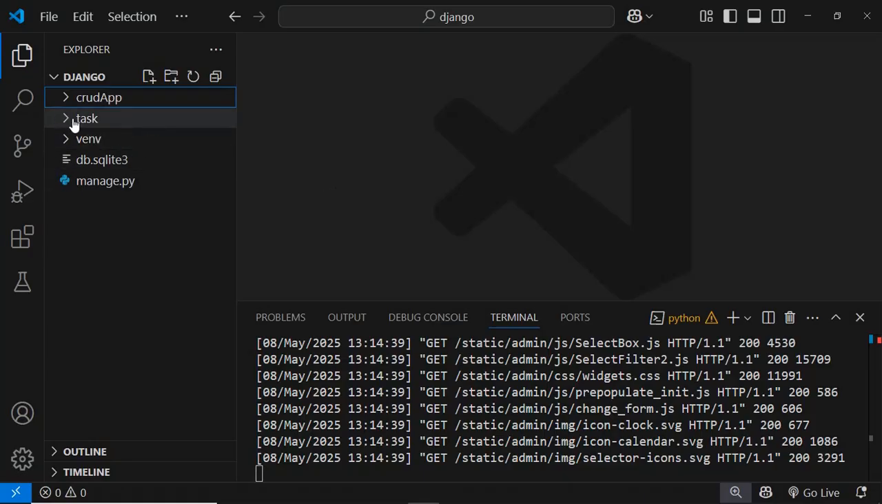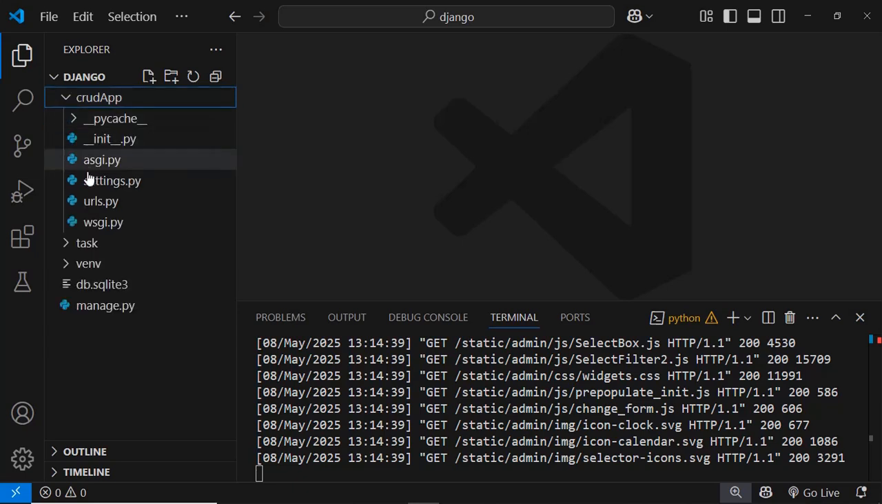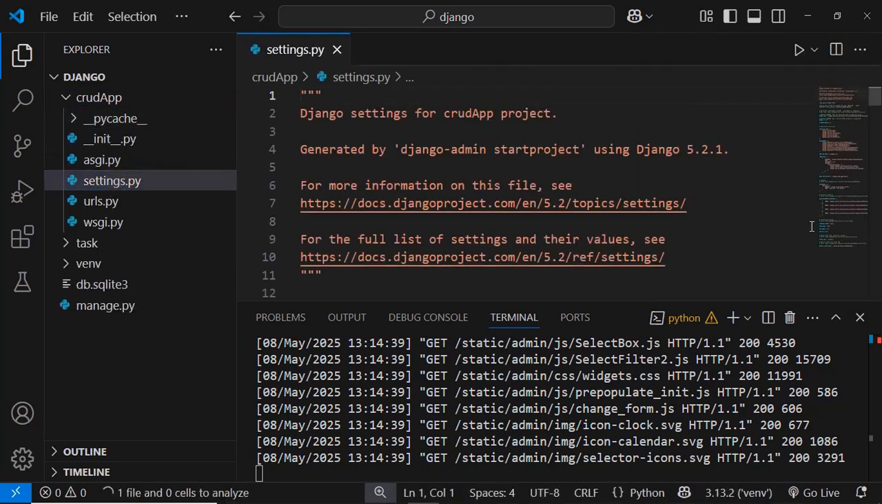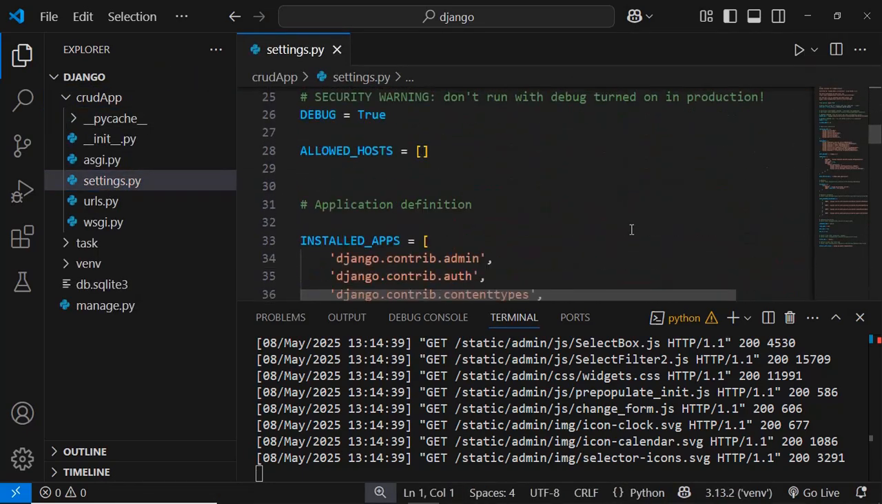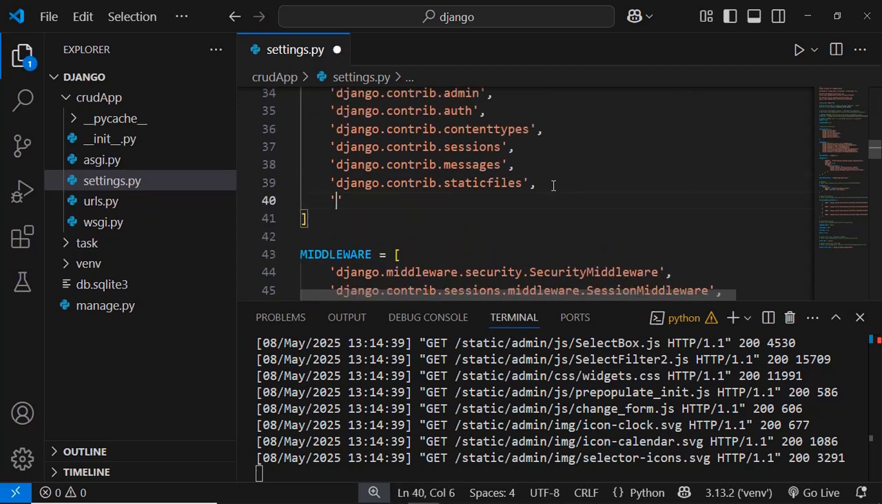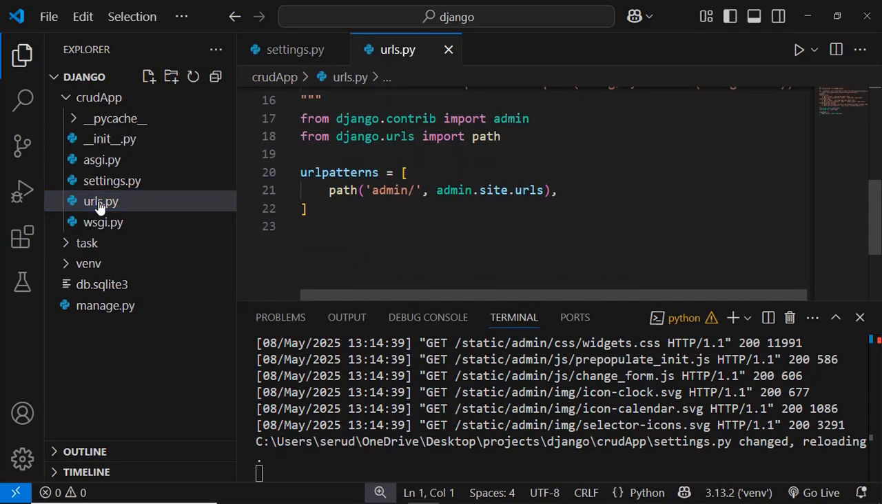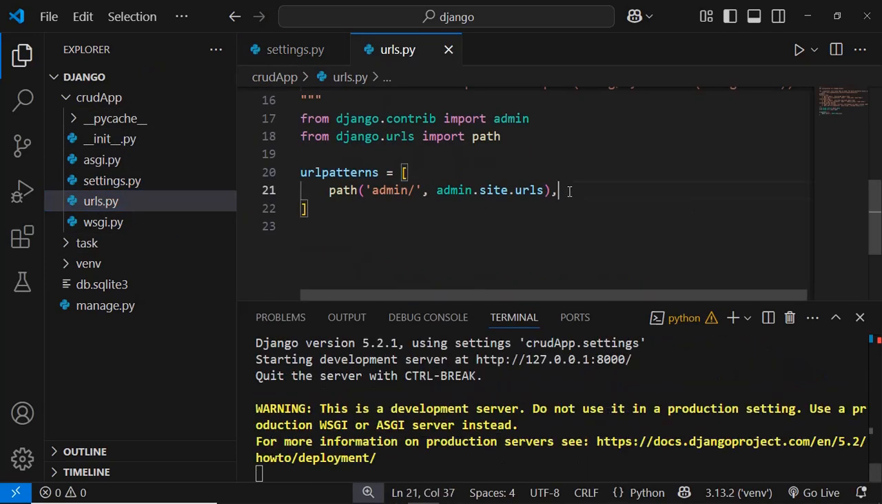Initially we have created our app here, and this app is called task, and our main project is CRUD app. So let's go ahead and make sure that we register this app inside our settings. So in settings here, let's just put it as task. Okay, and after registering this app, we also have to add the URLs of this app inside here.